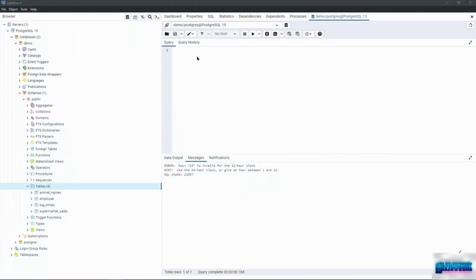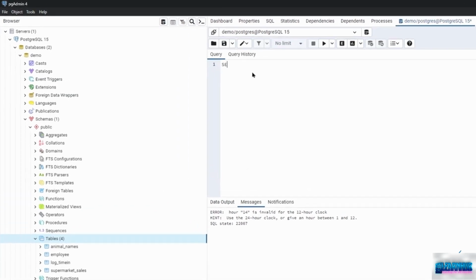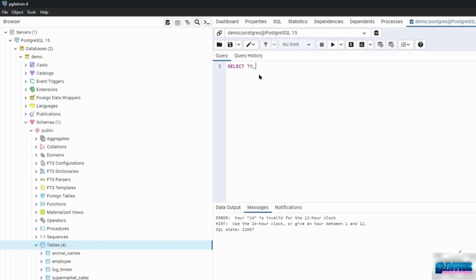For example, let's use the to_number function to convert a money value to a number. Select to_number, open brackets, open single quotes, $1,234,567.89, close single quotes, comma, space, open single quotes, L9G999G999.99, close single quotes, close brackets, semicolon.